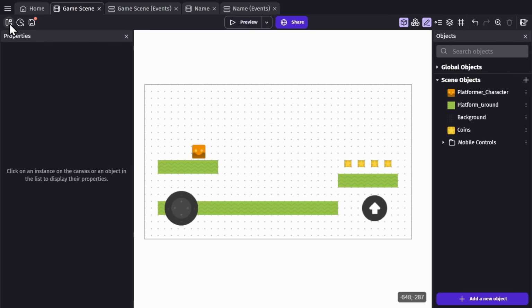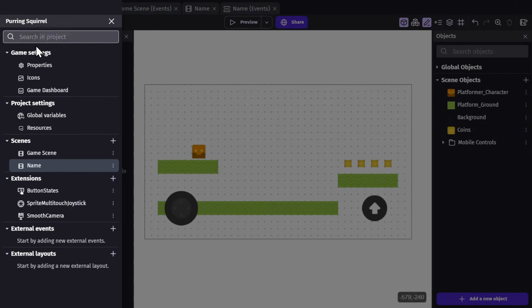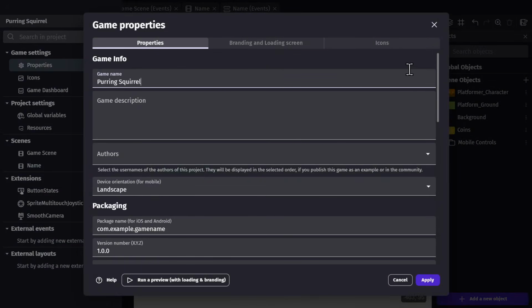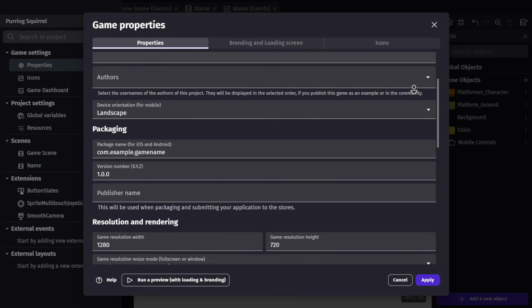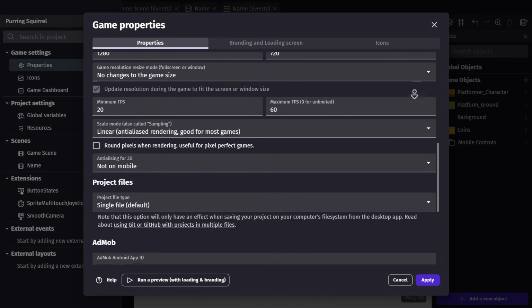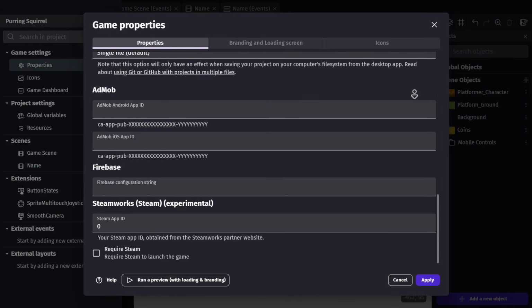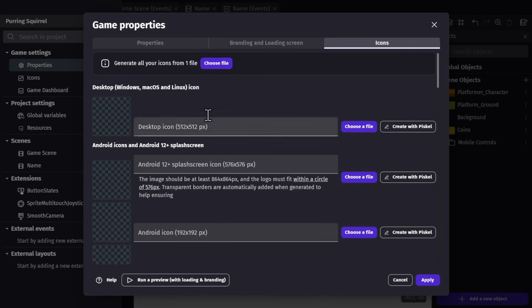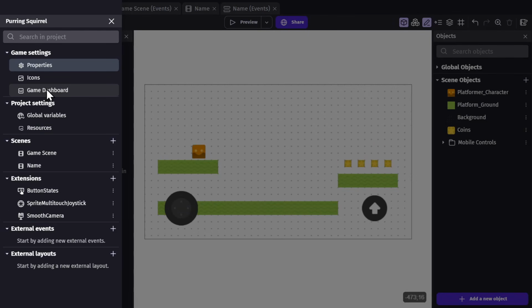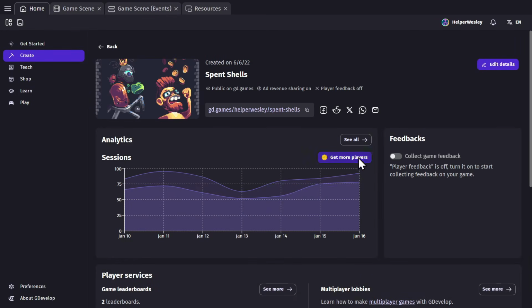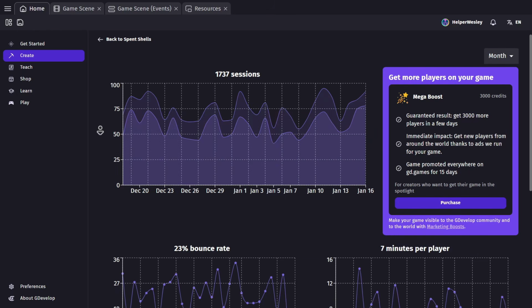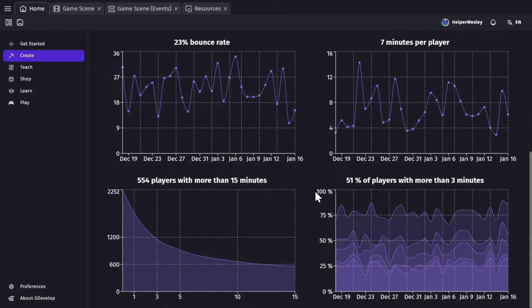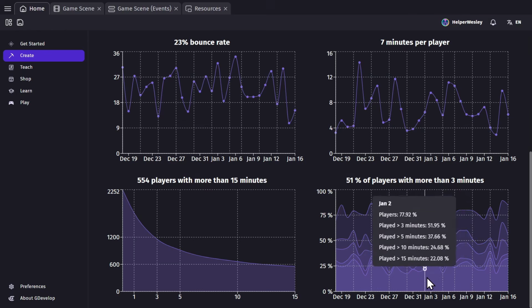Now back to the Project Manager. From here you can access your game settings properties, which is where you can fill in the information for your game, as well as change the game's resolution, scaling, and rendering method. From this window you can also change your game's branding and loading screen, as well as add icons to your game that will get used when you publish the game somewhere. Then there's the Game Dashboard, where you can manage your game and leaderboards, and see your game analytics, which show you the people that are playing your game and how long they're playing it for.